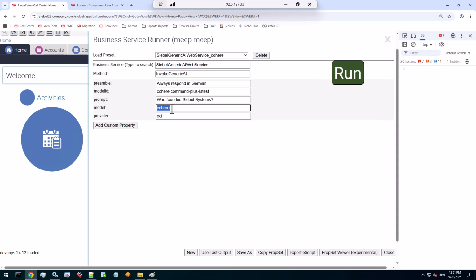So I'm referring to a specific template file, and in this template file I can use text placeholders like prompt. I'm passing this prompt, who founded Siebel Systems, and I can also add a specific model name that I can pass in from the outside, and I'm using the latest Cohere Command Plus. Thanks to Cohere, I can also set a preamble: I say always respond in German. So this is a very easy invocation of a business service, comparably simple.